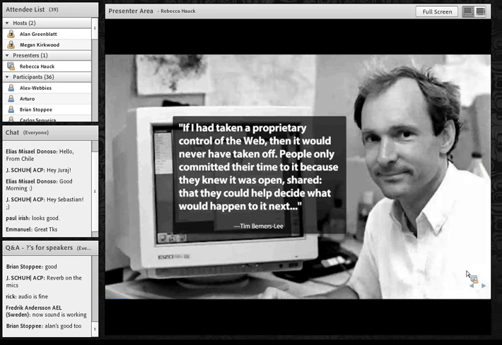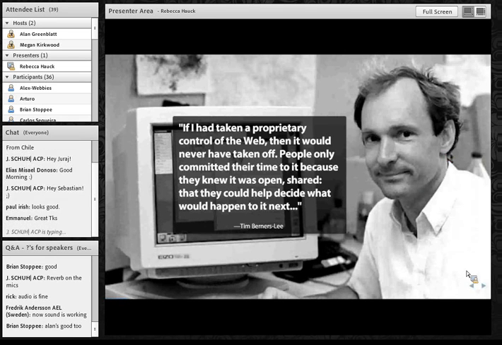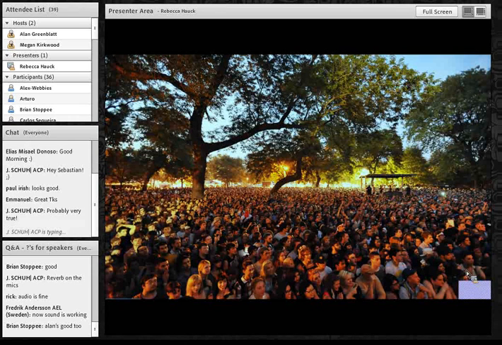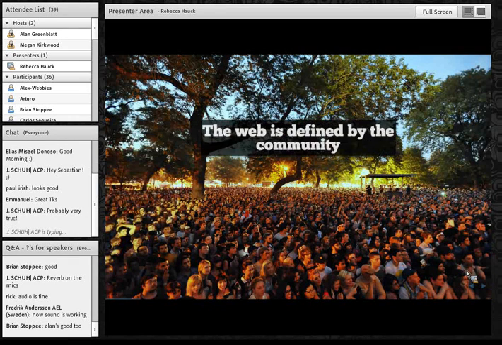He said, if I had taken proprietary control of the web, then it never would have taken off. People only committed their time to it because they knew it was open and shared and that they could help decide what would happen next. So now, over 20 years later, the web has indeed evolved as he envisioned it, and now the web really truly is defined by community. However, he also knew that this would cause exponential growth with contributions from many millions of people.